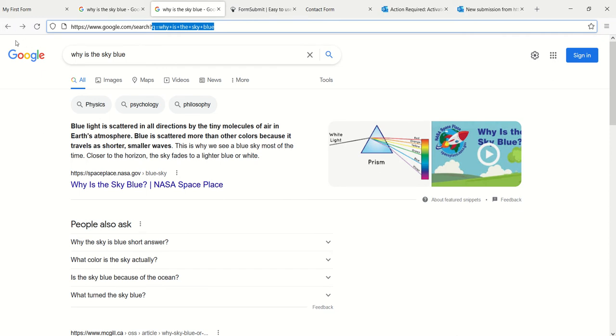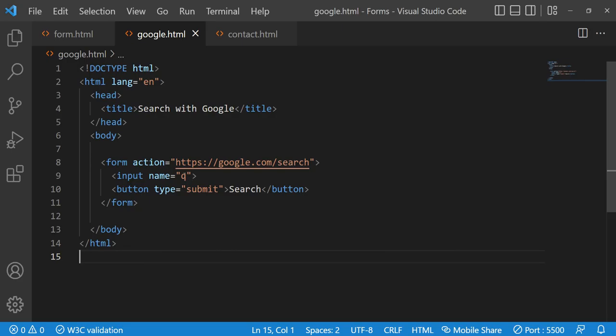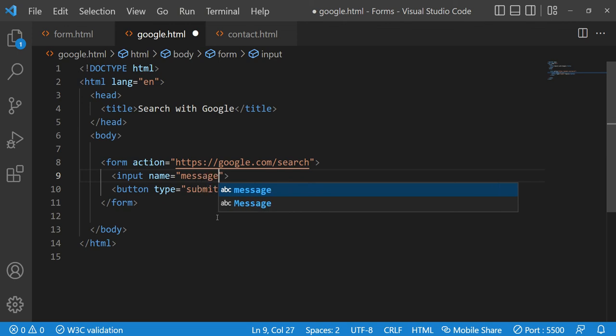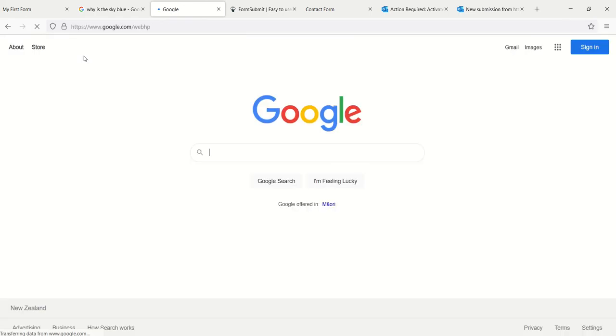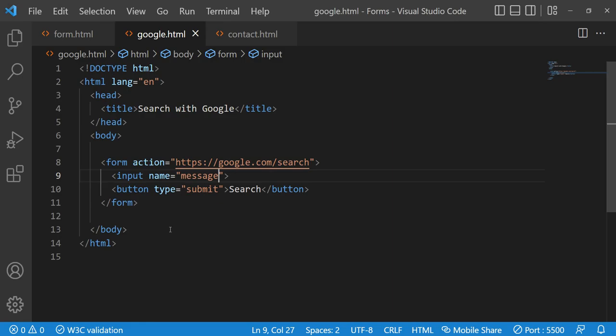You can create a bunch of other inputs in here. You can write name equals message, and you can submit that to Google, but Google's not going to do anything exciting with that information. If I submit, you can see it didn't even let me go to the page. It's gone to a different place completely. So Google's homepage is only going to work if we submit an input that has the name of Q.